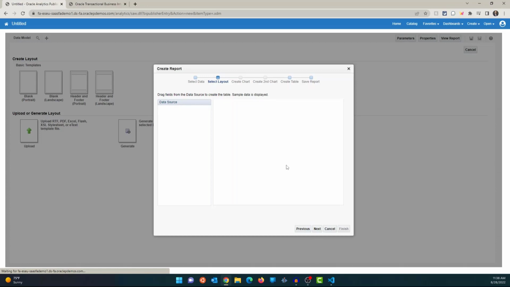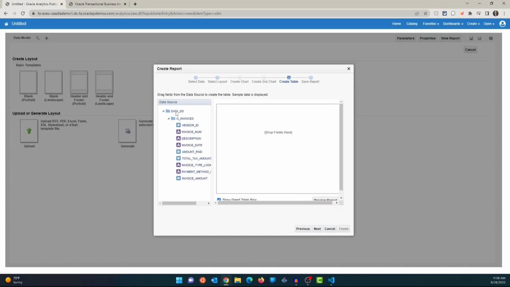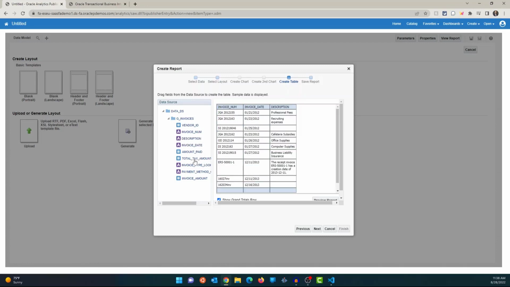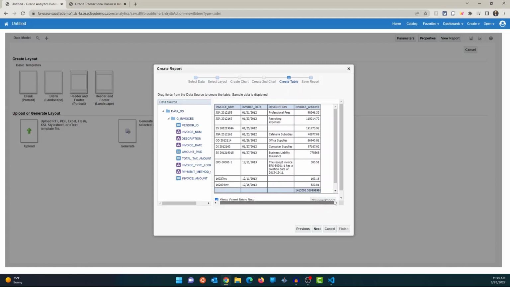This is where you can see the data source itself. So it shows you the different data fields. I'm going to select the invoice number for this example. Invoice date, description. Oh, we didn't select, okay, yeah, we selected invoice amount. So I'm going to select invoice amount. Then maybe that's enough for now.